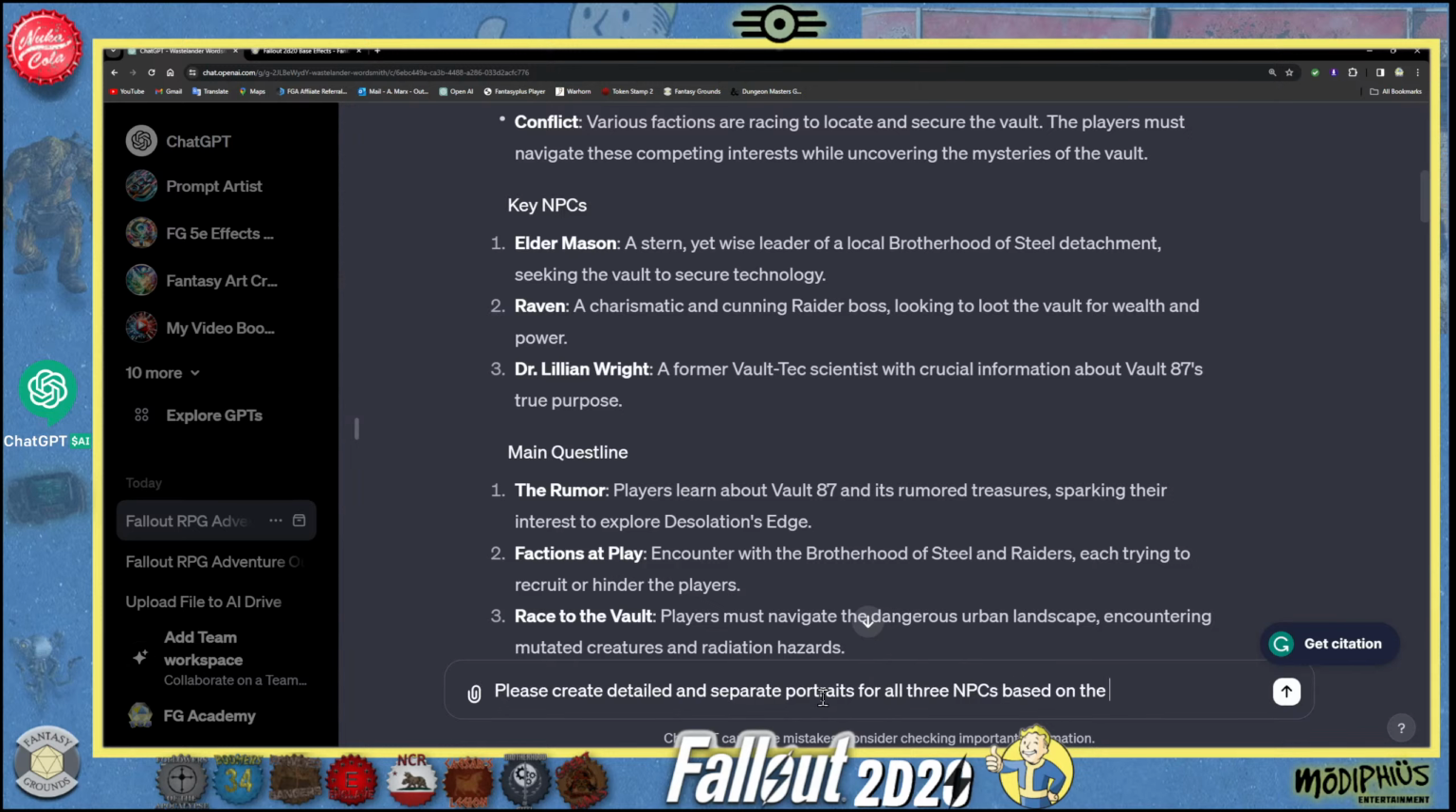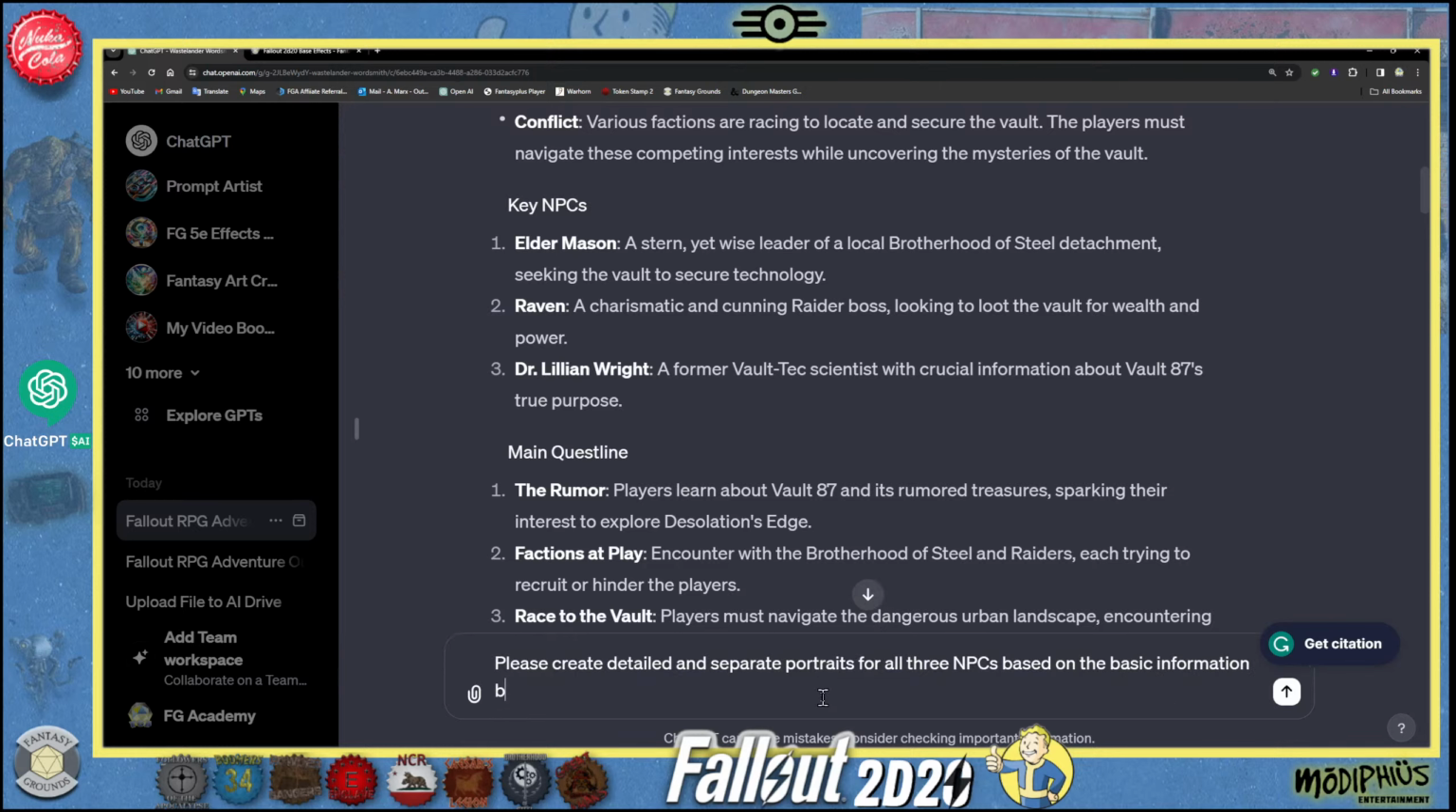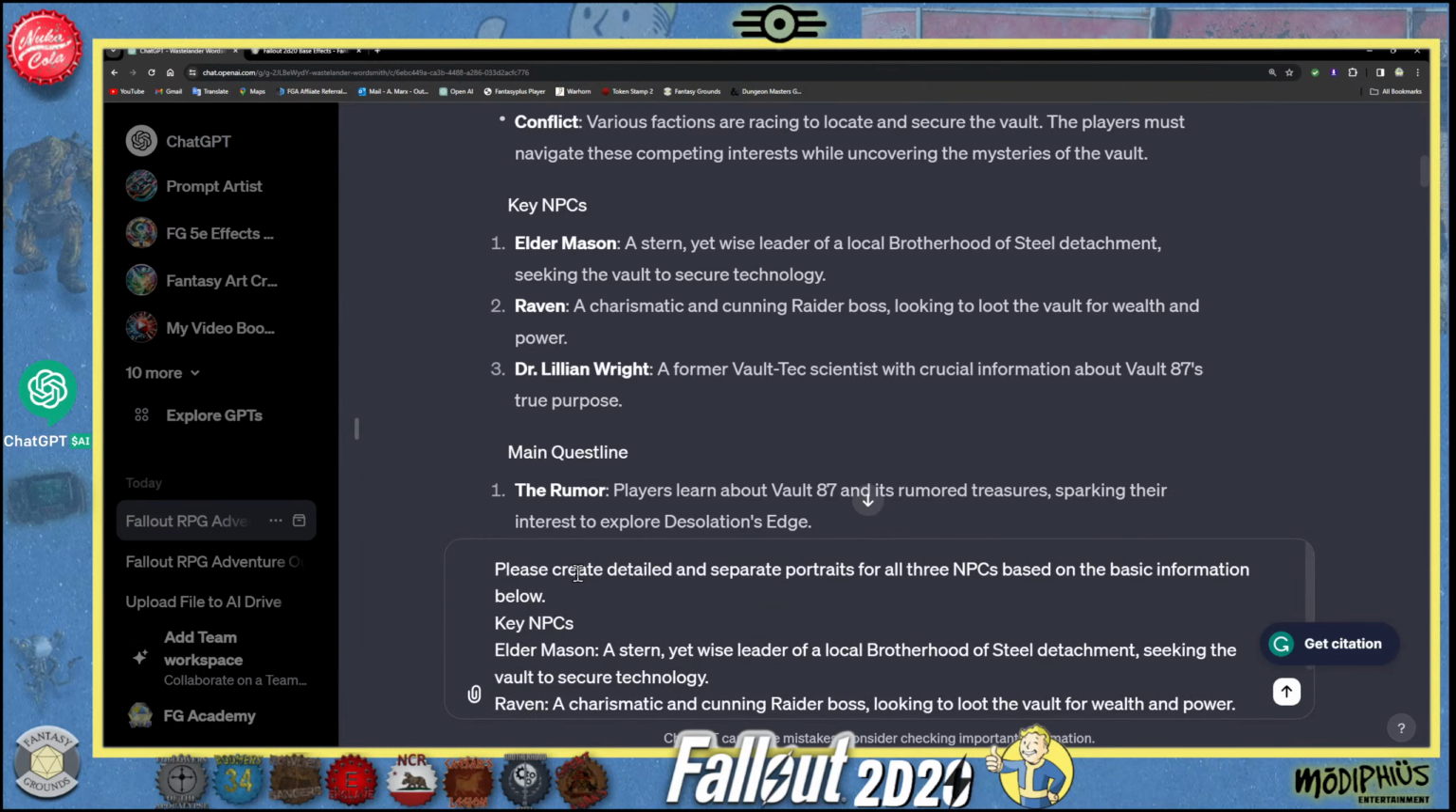based on the basic information below. So I'm going to paste the actual descriptions just so it knows kind of what I'm talking about. And what I'm going to say is create detailed, separate Fallout style portraits, because I want to make sure that it knows what I'm going for, because I don't want it to just look like regular people. Like all 3 different NPCs based on this.